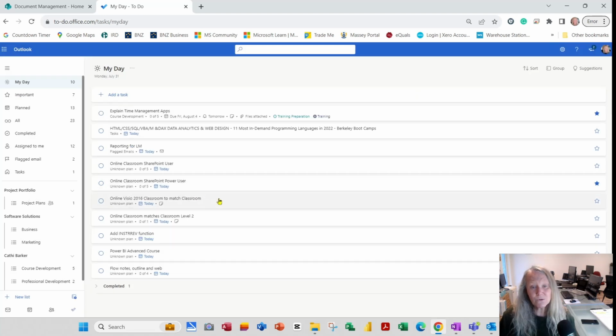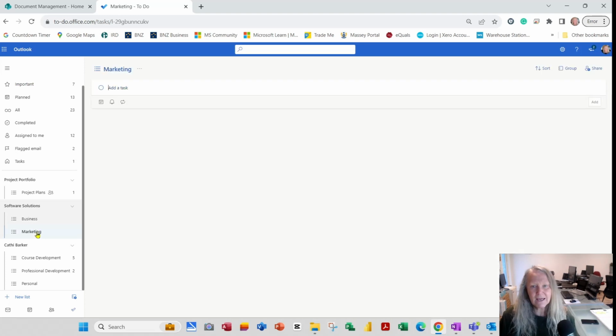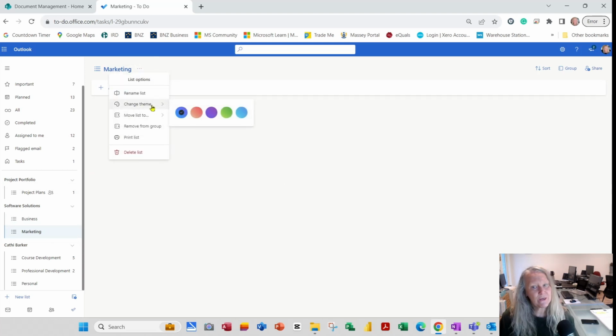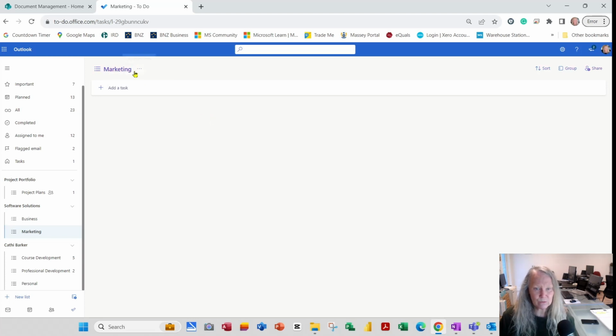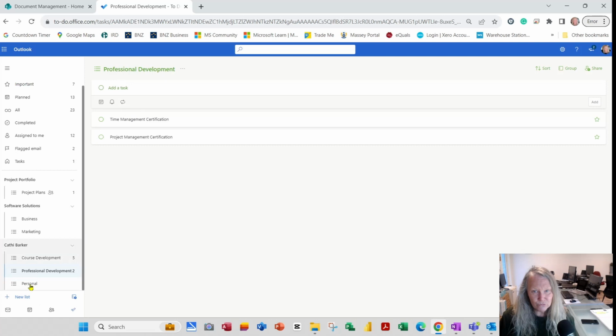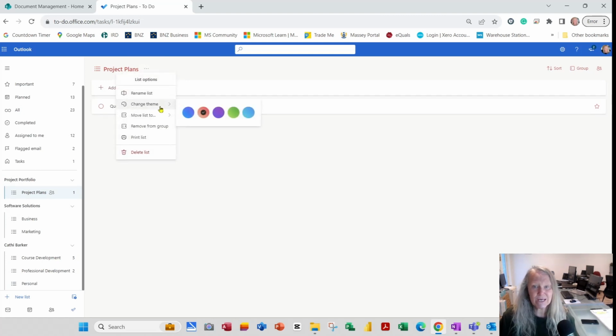I think the last thing I want to look at is if you do have lists like Marketing and I want to change the theme, you can hit these three dots here, the list options menu. And what you can do is change the theme. And I can say, look, I want the Marketing list to have a purple tone. So that's got a purple tone to it. Whereas if I look at Business, that's got a blue tone. Course Development is also blue. Professional Development is green and Personal is purple. So I can actually change the colours. Project Management, though, is red. So some of the lists that you create, you can change the theme.